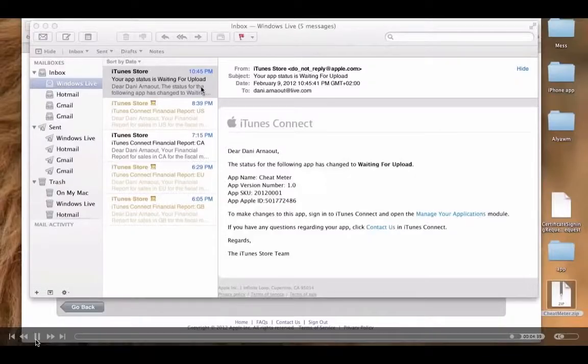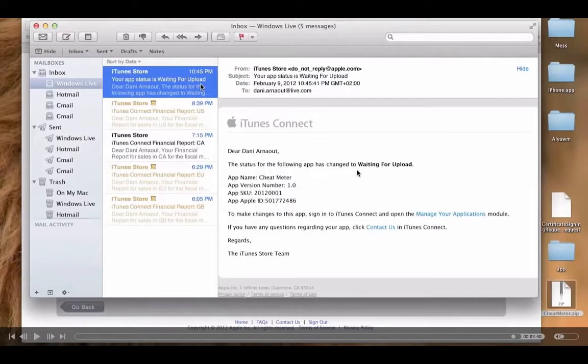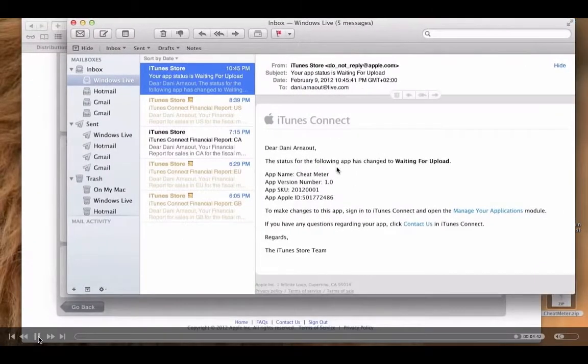Now if you go to your mail, you will be receiving an email from iTunes Connect saying that your application is, as you can see here, waiting for upload. So your application is ready, and all that you have to do is to upload it. So let's see how to upload the application.